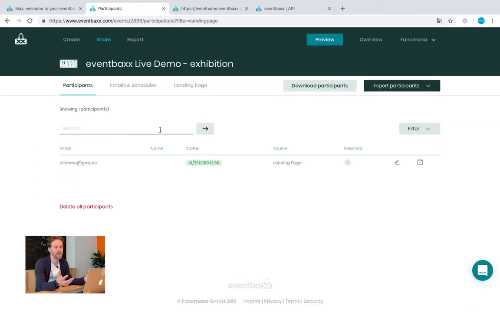And yes, so these are the ways how you can onboard your participants, you can share your eventbaxx, manage your share section. I hope I could help you a bit and assist you.